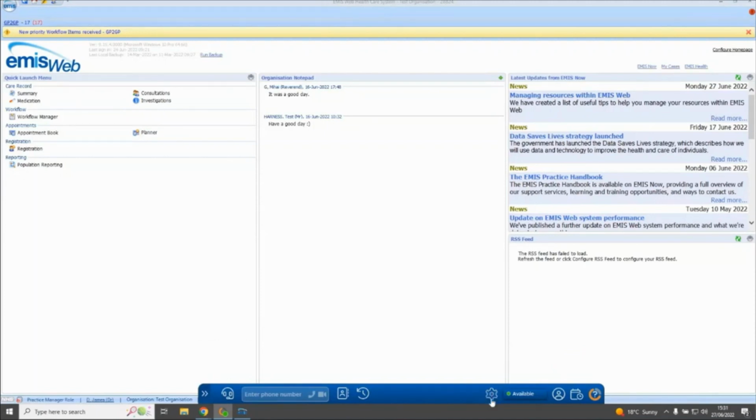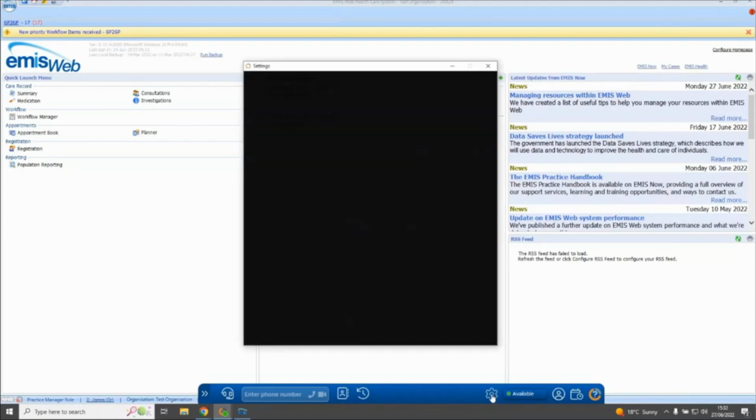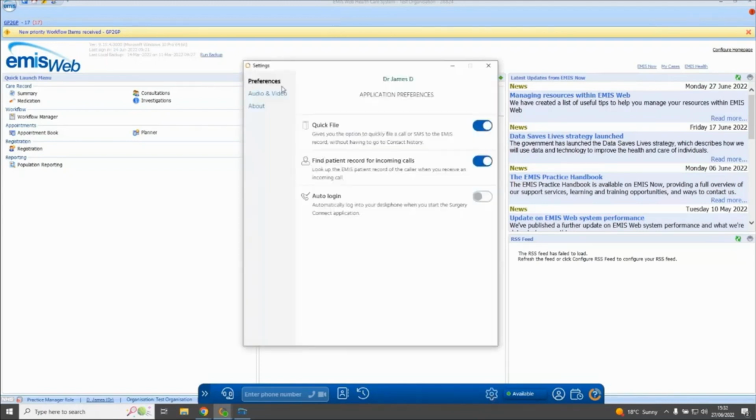There's also the settings icon here, and with that I can change how Phonebar works with my clinical database. Click on the settings icon, it will open up the settings window, and on the preferences I can turn on or off Quick File on Surgery Connect, which gives you the option to file correspondence directly to the patient's record as soon as a call is over or a text has been sent. That would then mean that you don't need to go separately to that patient's contact history to file any correspondence, although you can leave it and file it all in one go into one consultation note.